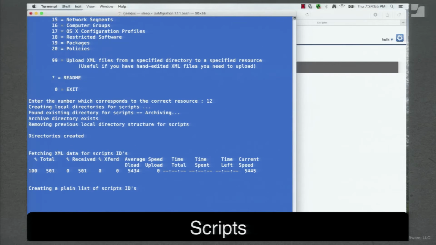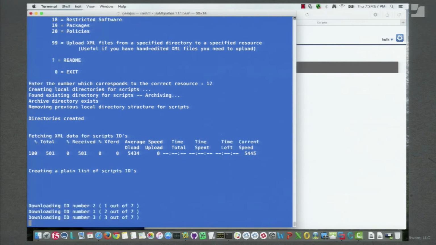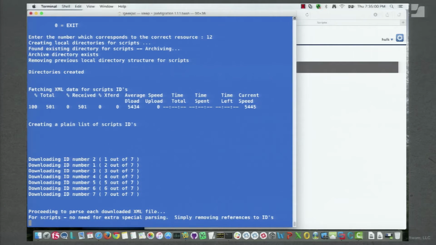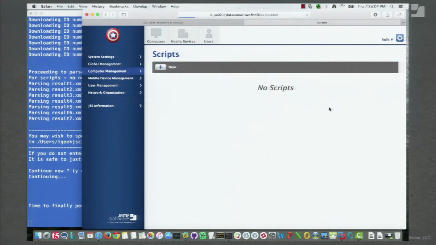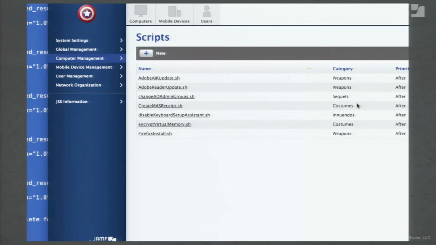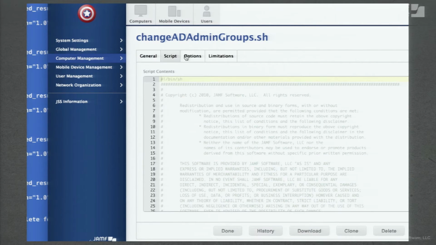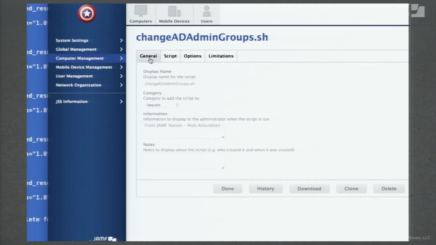Same with scripts. Downloads them. We continue, refresh the page, and you'll see the scripts coming in. And again, all the formatting is there. Is that one of yours, Nick? I think so.